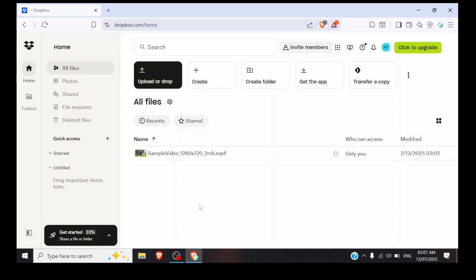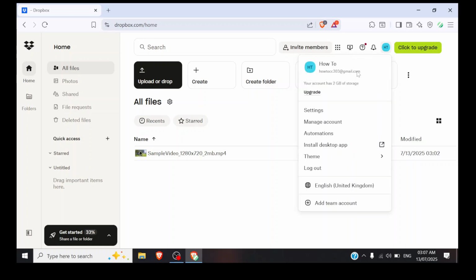And now you know how to sign up for Dropbox. You can upload your files, you can share your files with others, and you can also monitor your space as well.